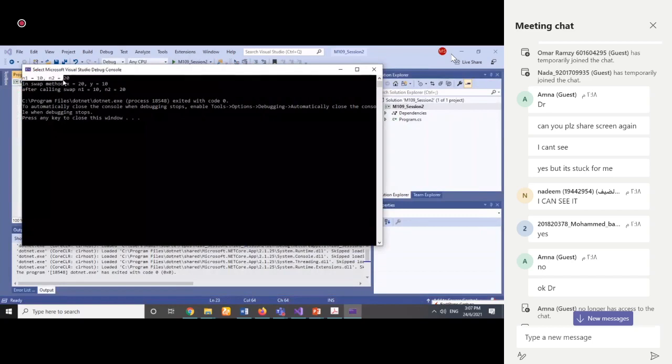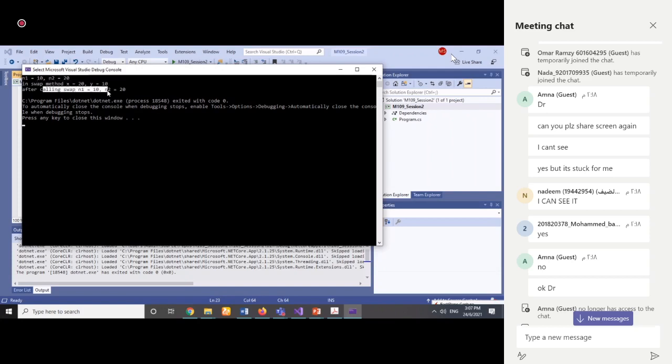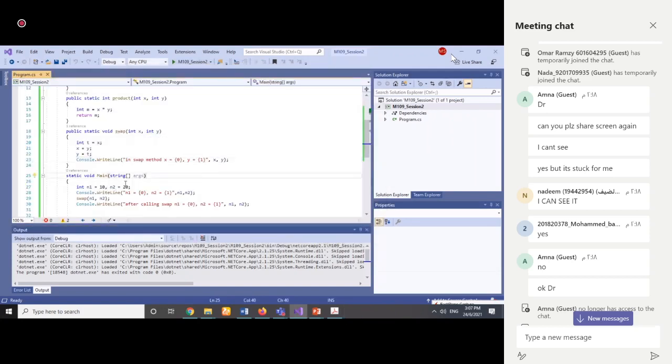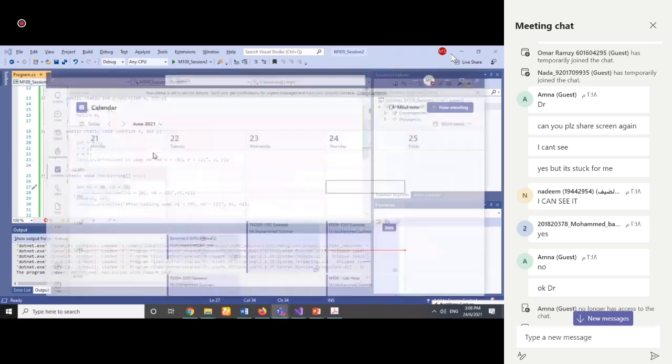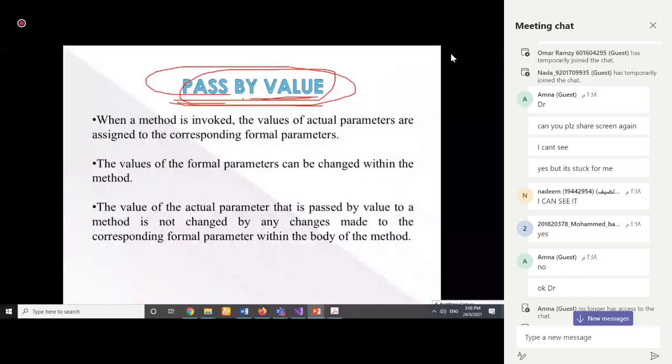Now n is 10 20 initially. In swap method x is 20 and y is 10, there is a swap. After calling swap, n remains same. What does it mean? It means that it takes the copy of 10 and 20 here to x and y. Swap happens inside the method, but it does not affect the value of n1 and n2 because it is what we call as pass by value, where we are going to pass the values.